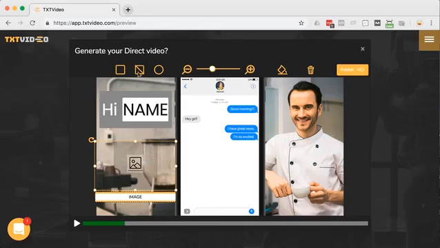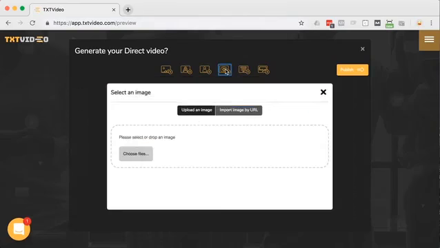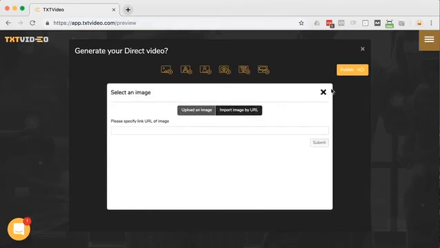Very cool. You can make it round, lots of different options there. So that is that. I'm going to click off that to keep going. I just want to put any other kind of image. You just hit the camera button. You can upload an image or import from a URL.